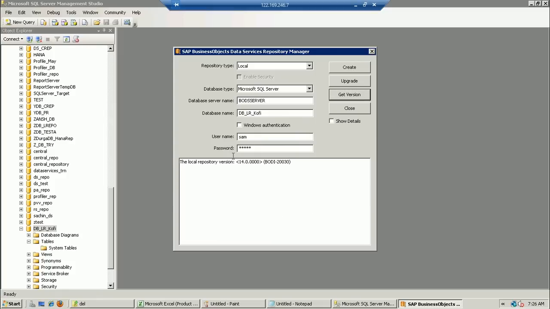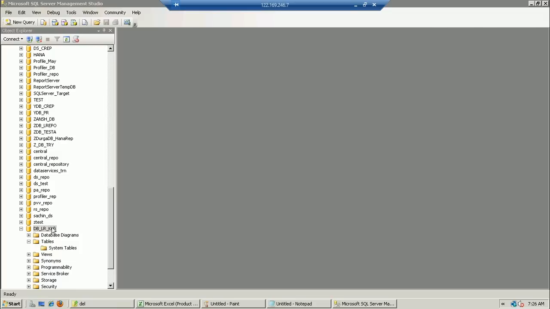I click on get version to see it says that the local repository version 14.0, which is like for 4.0 it's 14.0, for data services 3.2 it's 12.1.1. So this version is available. Now that's the difference, and I just will close this.